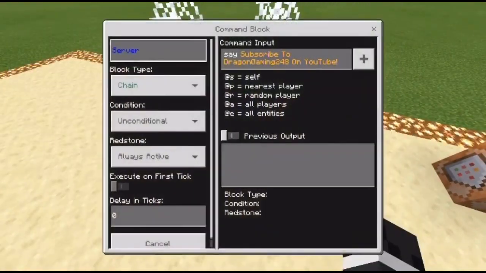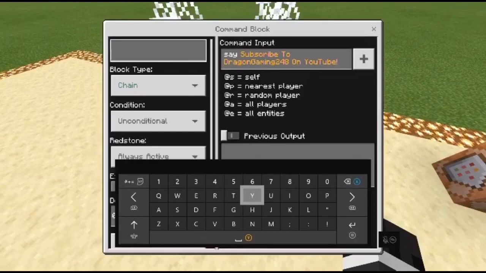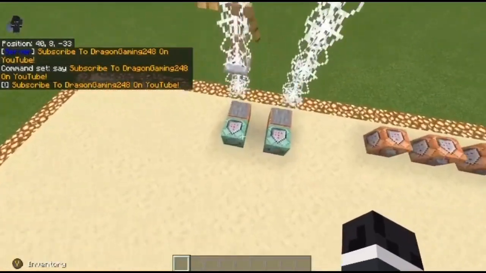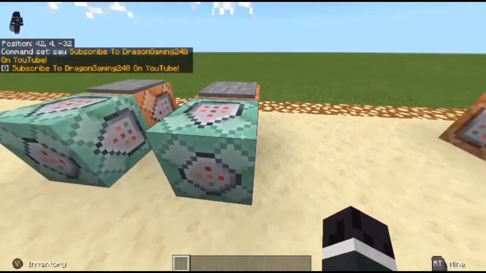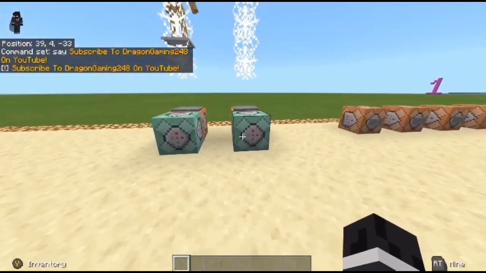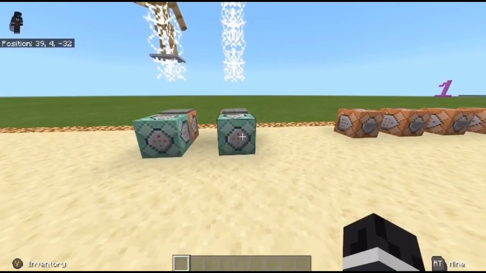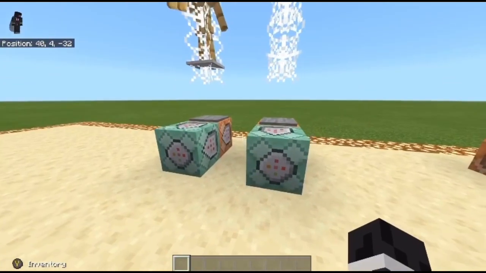Now you may notice that if you don't put the hover note, it has an exclamation mark. To remove that, I just put in server. However, if I remove that, you can see there's an exclamation mark instead of the server. So always make sure you add a hover note. Now there is another command called the tellraw command, which I will be covering in another video. So stay tuned for that.